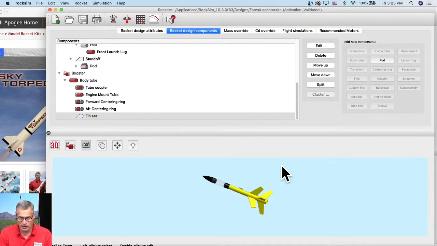Does RockSim calculate that? No. But it will calculate the rocket's trajectory. It might show that it flies straighter. That's a good question. That's your assignment for today.